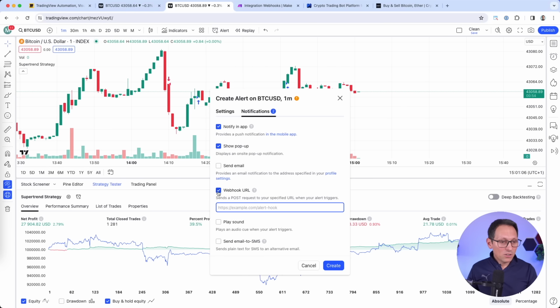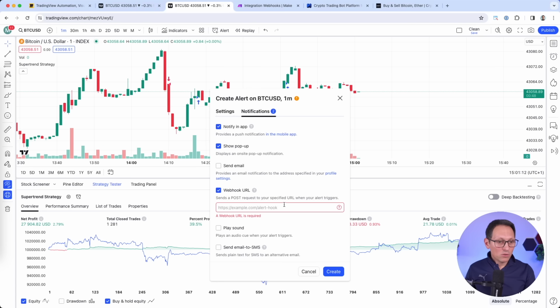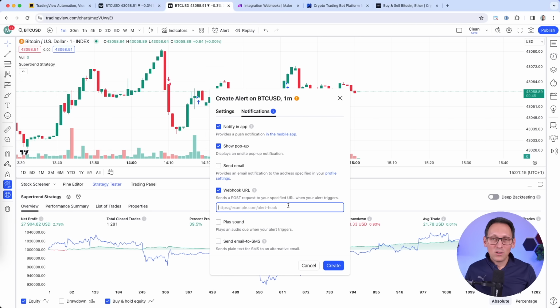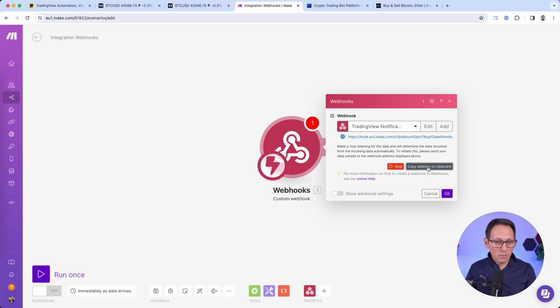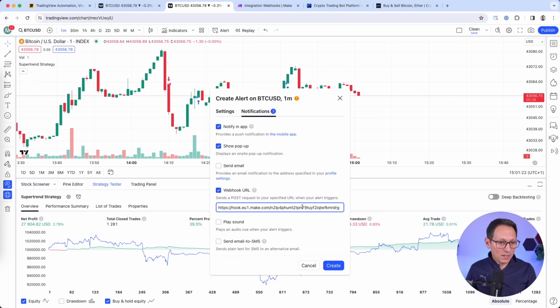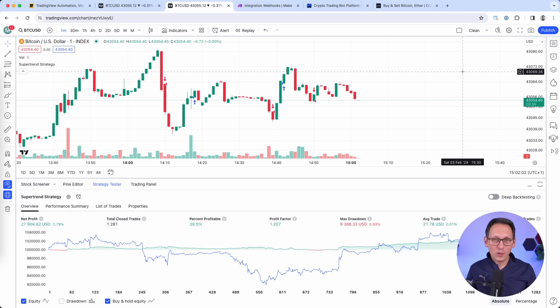So once you have that, you click on webhook URL because then this message over here will be sent to this webhook and we're then gonna see what is contained inside. To be sure, go back to your Make and copy the address and then put it here as the webhook URL and click create.